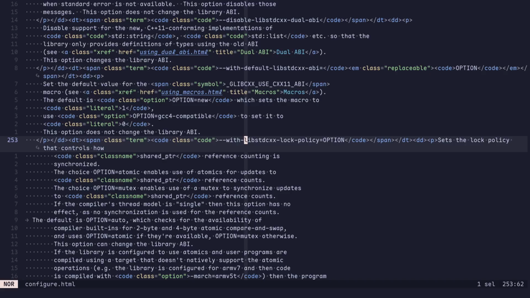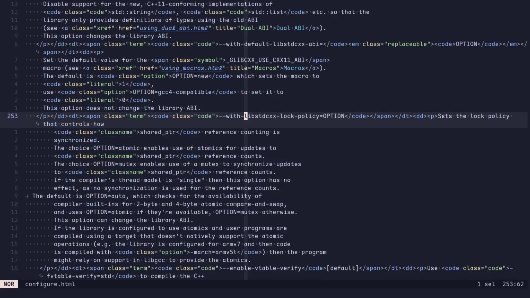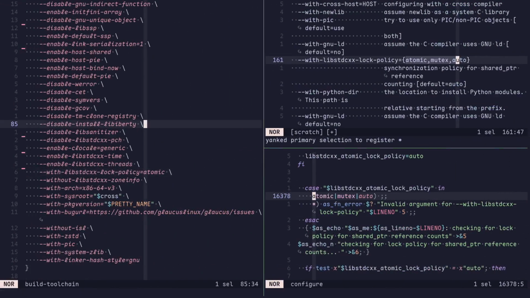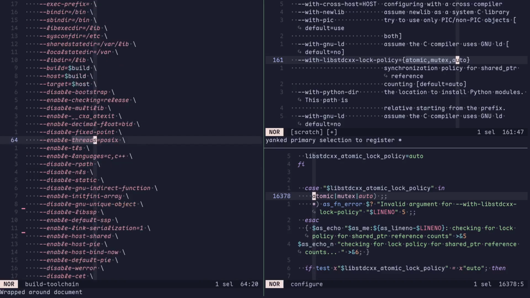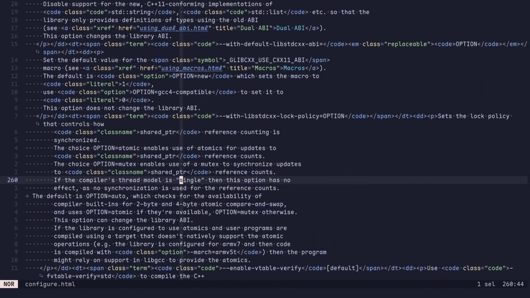Sets the lock policy that controls how a shared pointer reference is synchronized. Atomic enables the use of atomics for updates, understandable, of the shared pointer reference counts. Mutex enables the use of a mutex to synchronize updates to shared pointer reference counts if the compiler thread model is single, which is, well, we're not using single. I think we're using the POSIX thread model. We have it. Yes, we're using the POSIX thread model. Then this option has no effect.